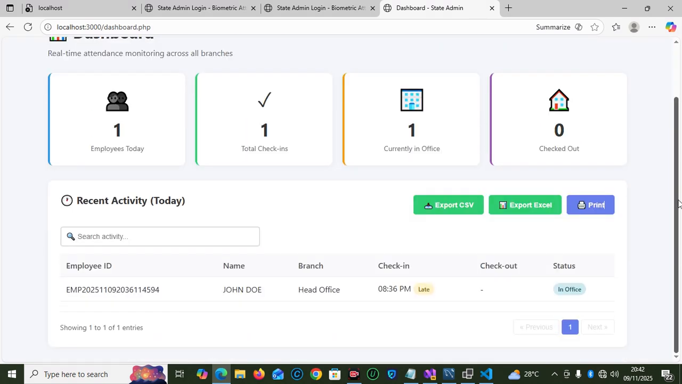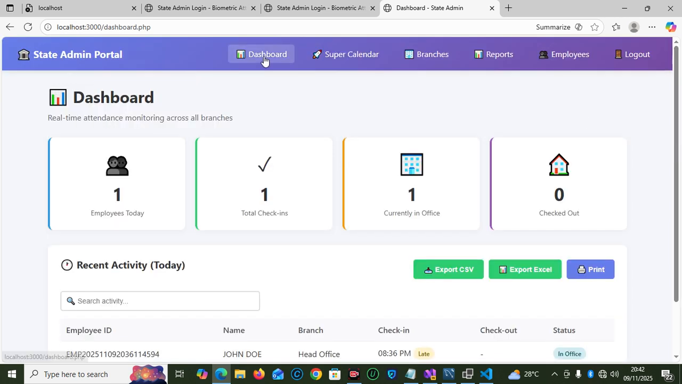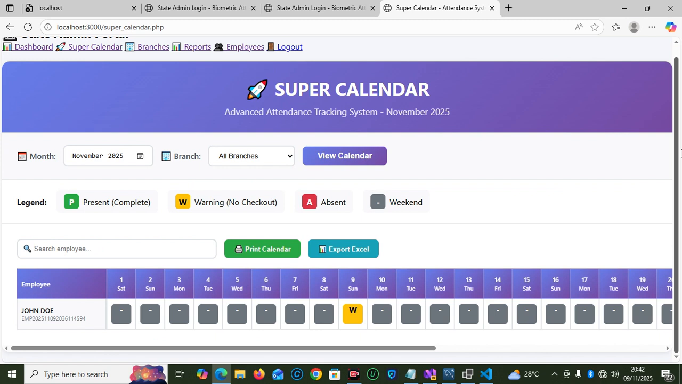So for instance, this guy John Doe is the only recent activity we have now. That's a recent staff from the head office that just clocked in and is in the office. You can see the status is in office, and they checked in at this particular time, 8:36 p.m. There are some other features in the state admin. This is how the attendance will look. Presently it is only John Doe, and the reason is that this is on Sunday. Ideally, office hours normally run between Monday and Friday. This is just for demo purposes.